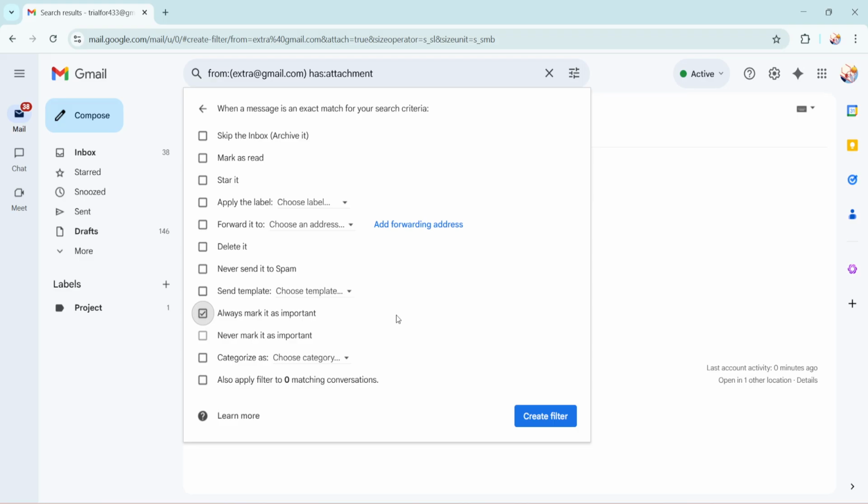Another handy tool is the Star It option. When you click Star It, Gmail automatically makes these emails easy to locate by adding a star which acts as a visual cue amidst the crowd of messages in your inbox.